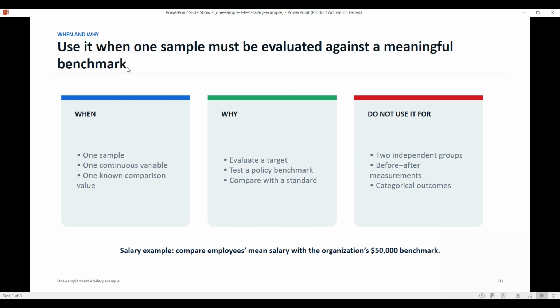Next, use it when one sample must be evaluated against a meaningful benchmark: one sample, one continuous variable, one known comparison value, because we have already set the value 50,000. Why do we conduct a one sample t-test? To evaluate a target, test a policy benchmark, compare with a standard. Why don't we use it? Because if there are two independent groups, before-after measurements, or categorical outcomes, it is not appropriate.